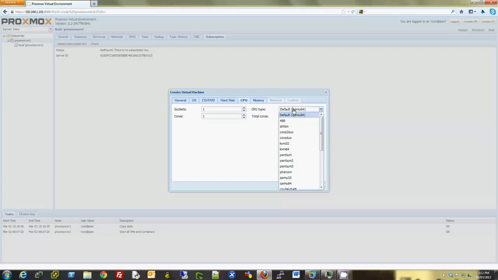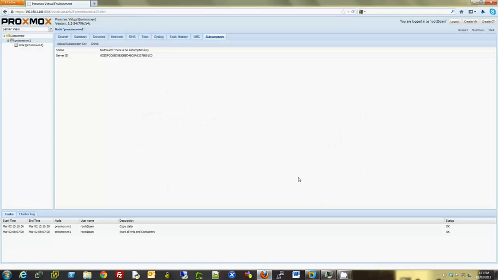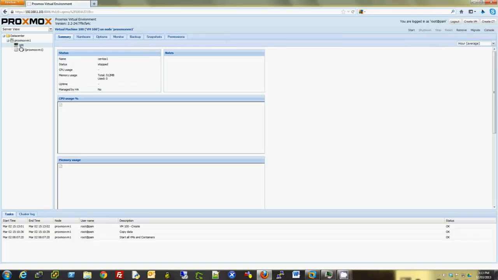CPU, I'll keep it default, but I can change the CPU type if I want. And memory, 512 should be good enough. I like E1000, so I'll choose E1000, but you could keep the default if you want. Okay, I'll keep it as bridge device for now. Finish. So now it's going to create the VM here, and I'm going to start this VM.